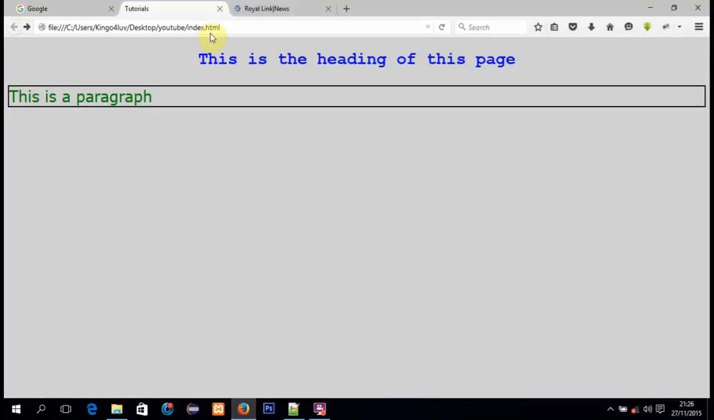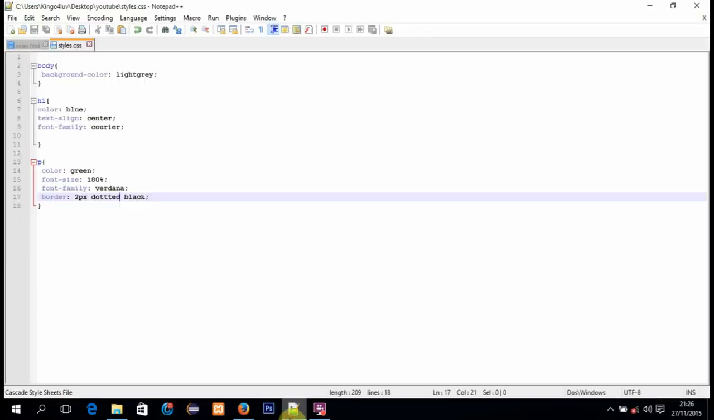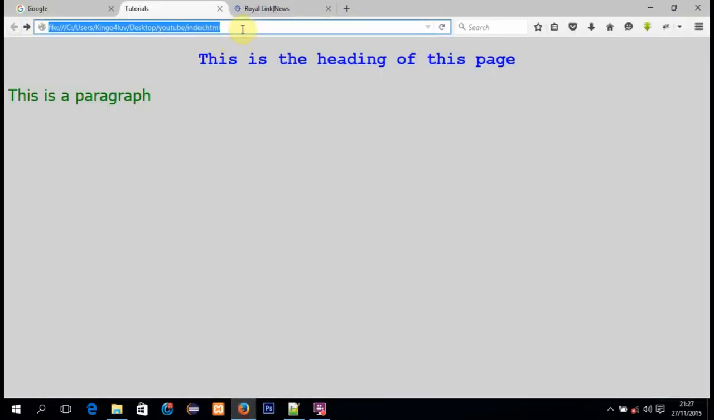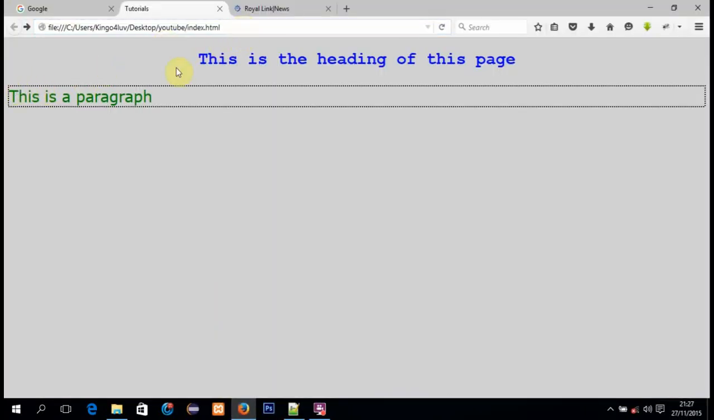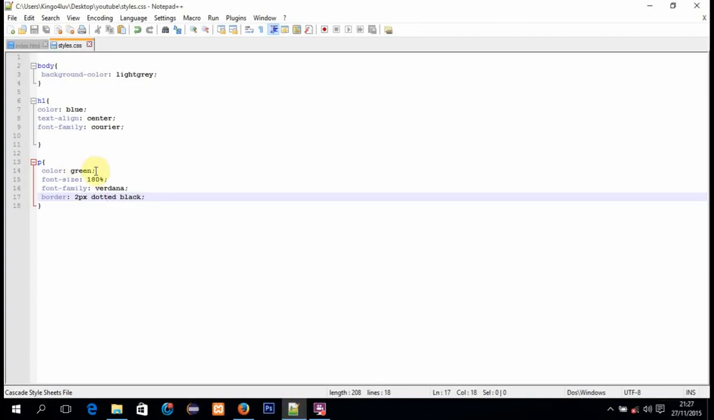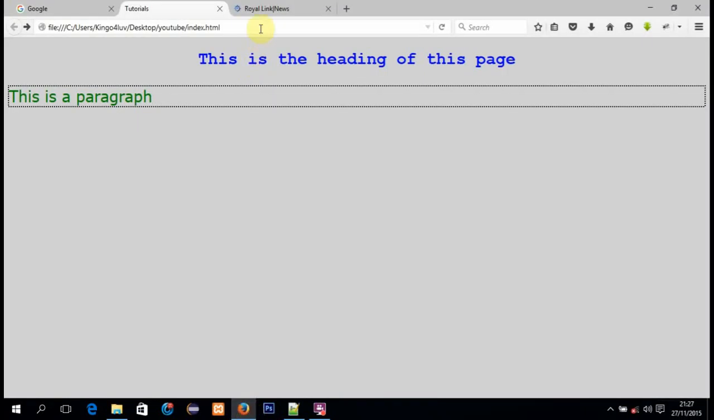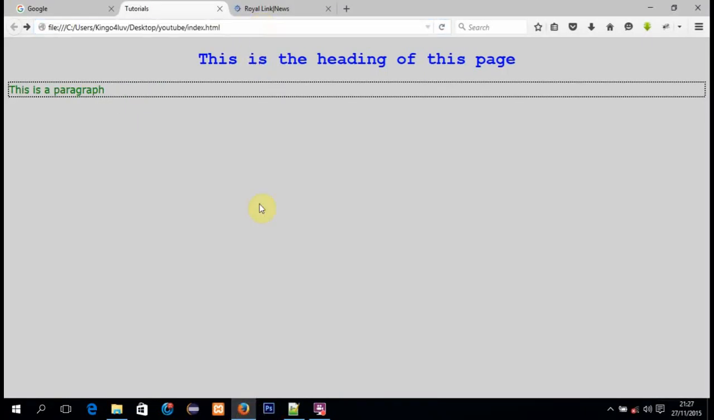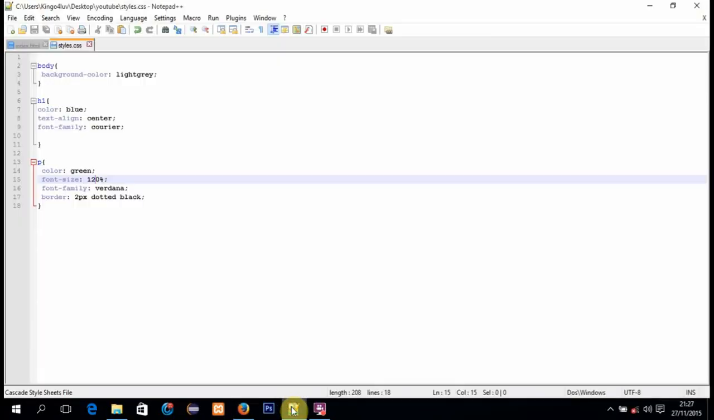It's been a long time since I did CSS. Okay, sorry. You see this, we have a dotted line, it's not solid anymore. Now let's reduce this font size, let's say 120. Okay, whatever, let's take it back. I like that big font.